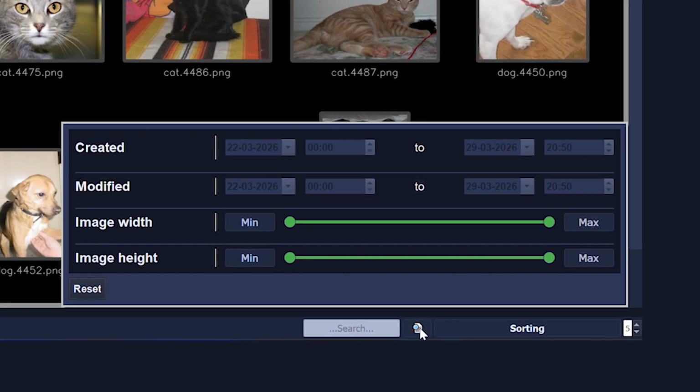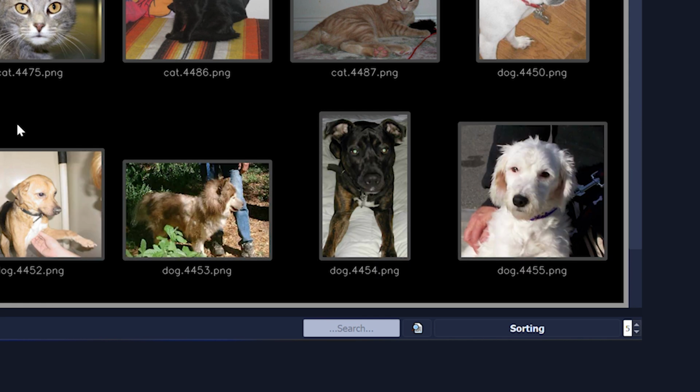To the left of the sorting menu, there are additional filtering options. Here, you can filter based on when an image was created, modified, or other filters that may appear depending on the annotation method you are using.